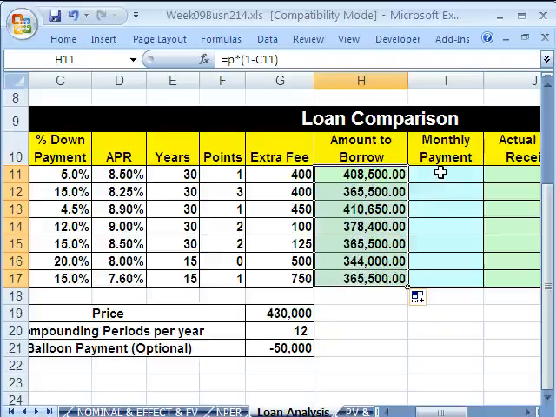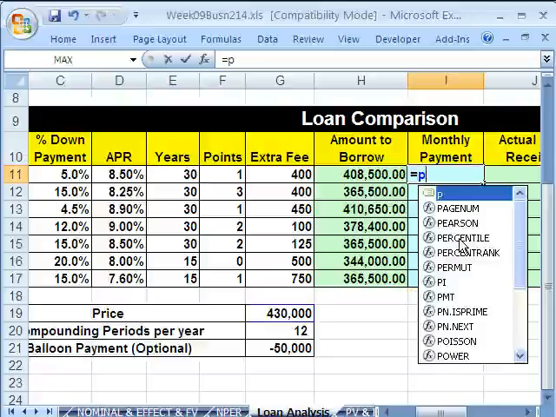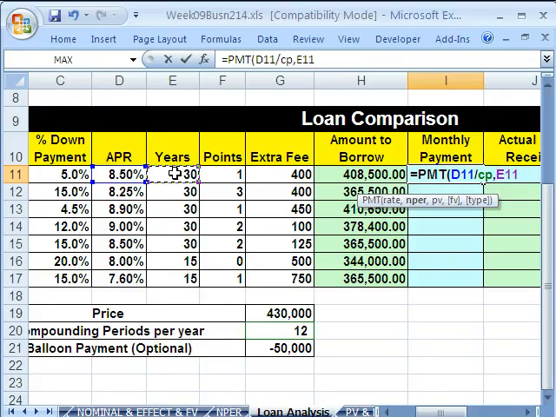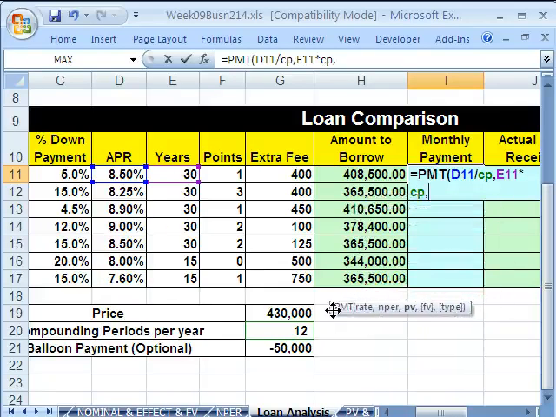Now we want to calculate our monthly payment equals PMT. We need our rate. Oh, but this is monthly, so we need to take our APR divided by our CP, comma, our NPER. That's going to be our number of years times our CP. You can see the green down there. Comma, and our present value. The present value is going to be this amount to borrow.